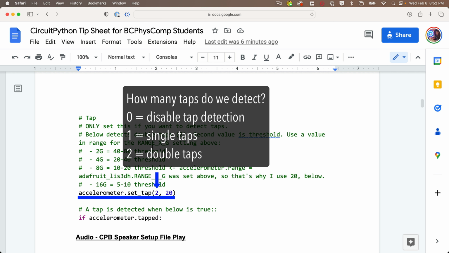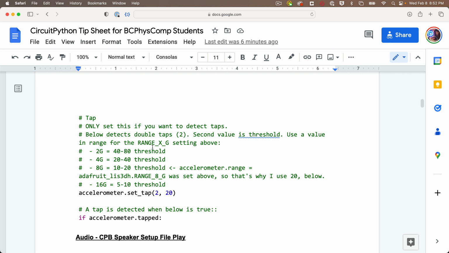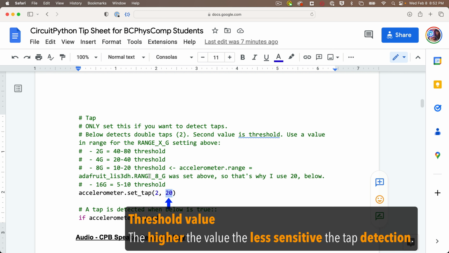Now this isn't super accurate, so it is possible, depending on what the range settings are and the sensitivity settings, that you might detect multiple taps when you have single tap selected, or you might be detecting more or fewer double taps than you'd intended. So if you're not getting the results that you want, you can play around with your threshold value and your range value. That brings us to the second value, which is the threshold value. The higher the value in here, the less sensitive your tap detection is going to be. Now threshold is just a little bit more complicated because it works within a range setting.